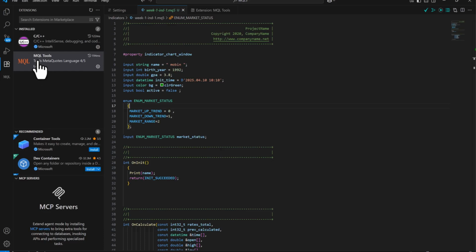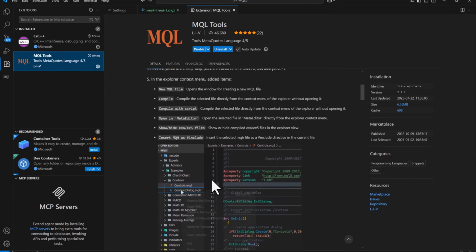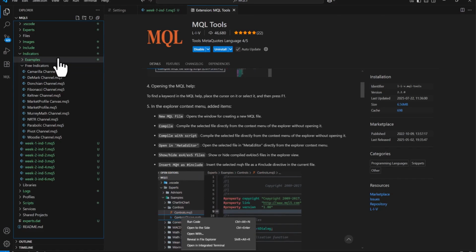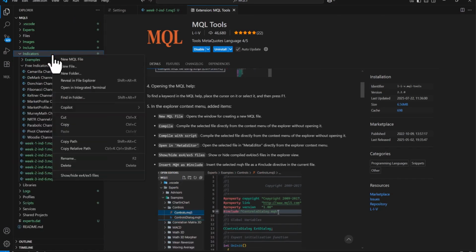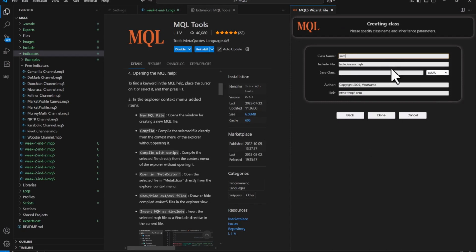Alright, let's see what features this MQL Tools extension offers us. To do this, we'll open the extensions page and go over the list of features it provides, focusing on the most important ones. In the first section, you can create a new MQL file. That is, you can go into, for example, your indicators, right-click where you want, select New MQL file, and choose the type of file here. For instance, if you want to create a new class, just give it a name.